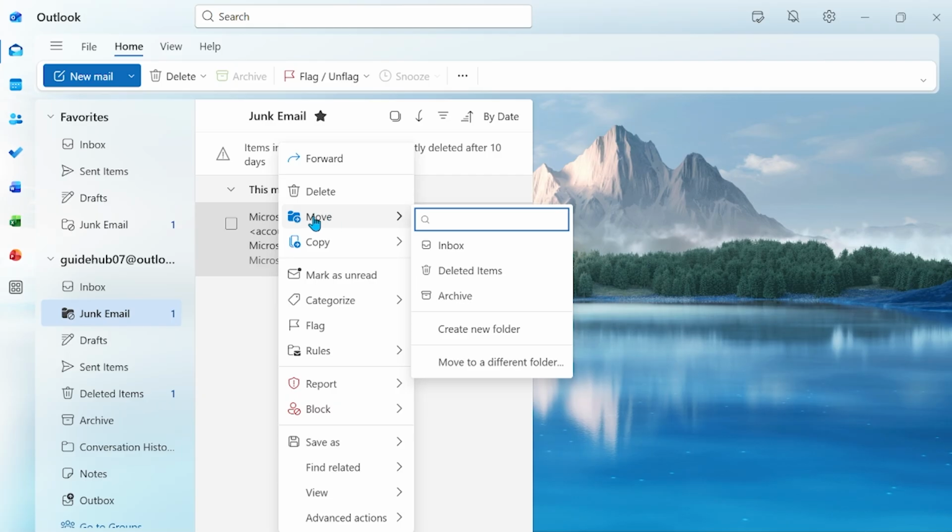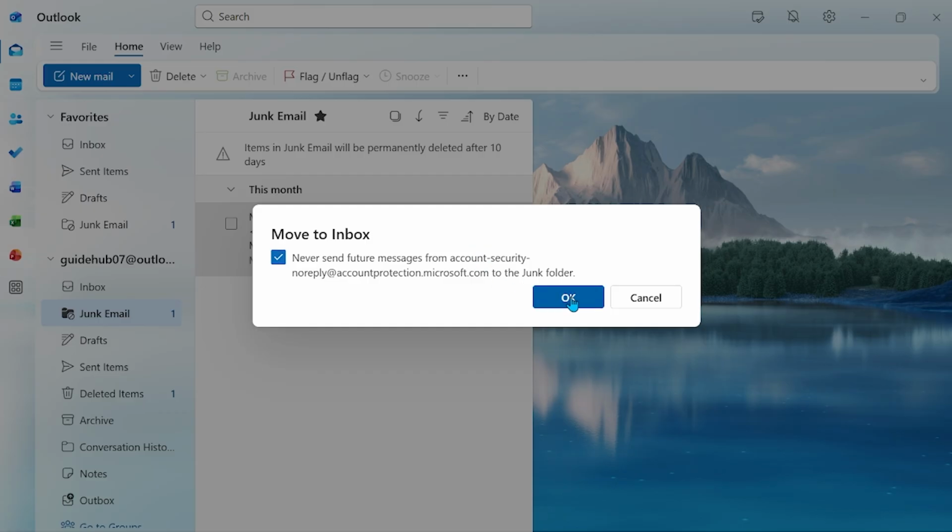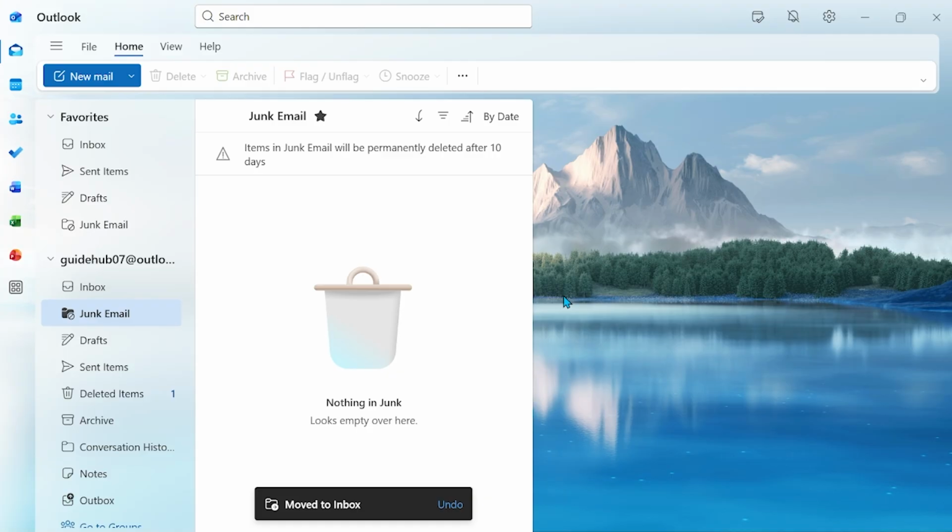A list of folders will appear on your screen. Select Inbox as the destination folder to return the email to your main mailbox. After choosing Inbox, click OK to confirm the action and complete the process. The email will automatically be restored to your inbox and will no longer appear in the junk email folder.